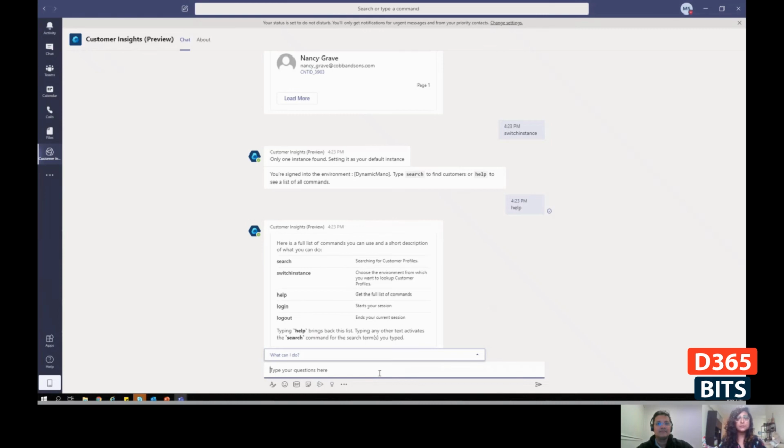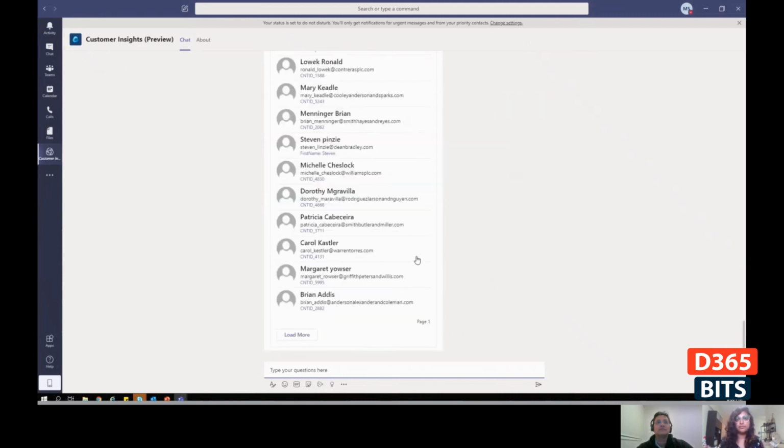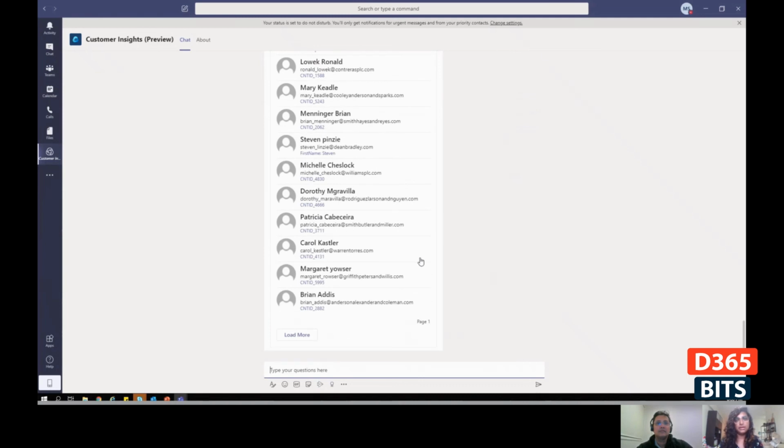I'm going to search for customers staying in US. It's going to pull me a huge amount of data with pagination, showing 10 records per page. I see over 5,000 records, and it loads pretty fast. If you load more, it will go to the next page. You can just go on.